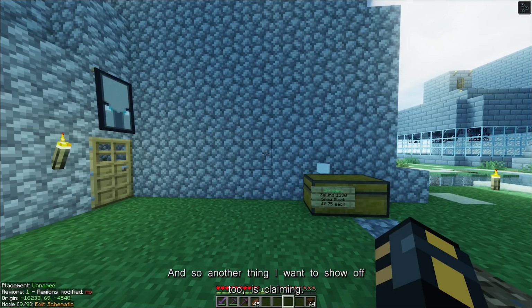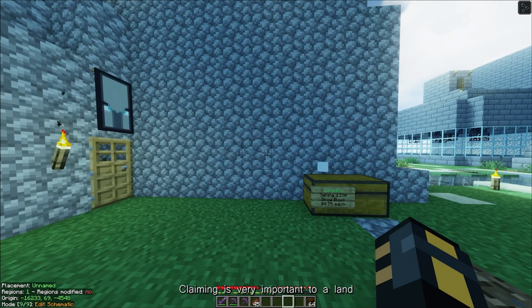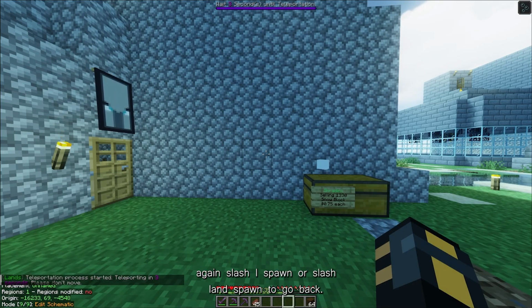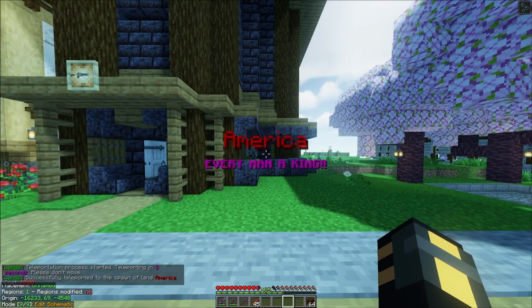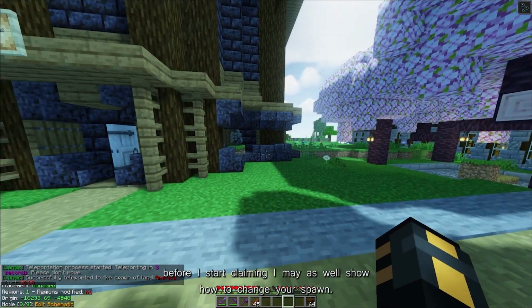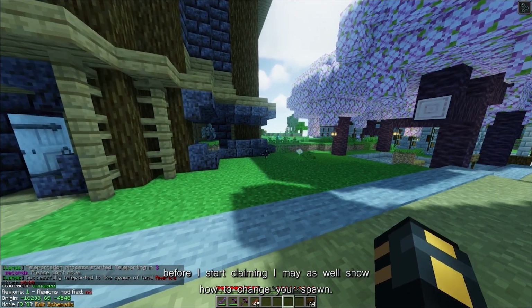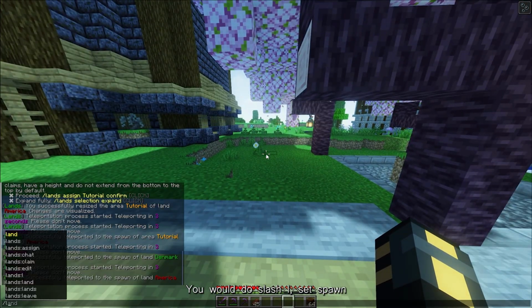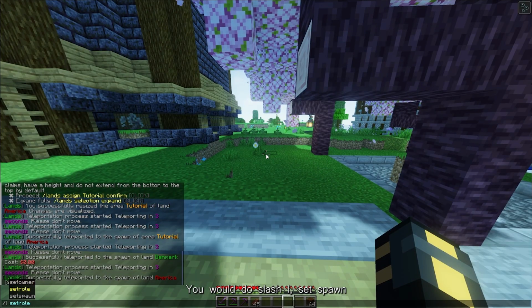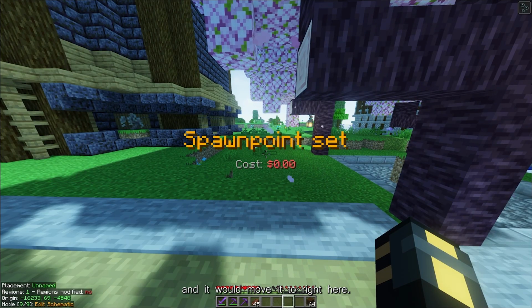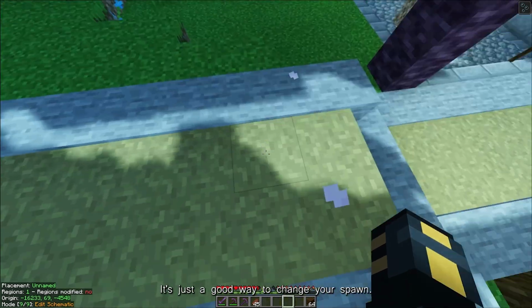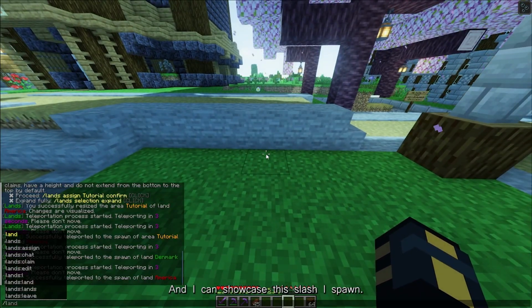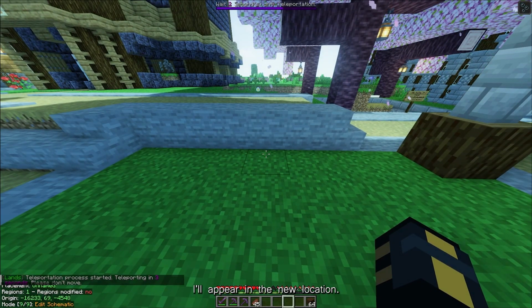And so another thing I want to show off too is claiming. Claiming is very important to a land because it's the only way to increase your size. So let me go back to the spawn, and I can showcase this. Again, /L spawn or /land spawn to go back. And while we're here, before I show claiming, I may as well show how to change your spawn. So let's say right here is not too good and I want to move it over here. You would do /L set spawn, and it would move it to right here. Again, it doesn't cost anything, it's just a good way to change your spawn, and I can showcase this, /L spawn, I'll appear in the new location.